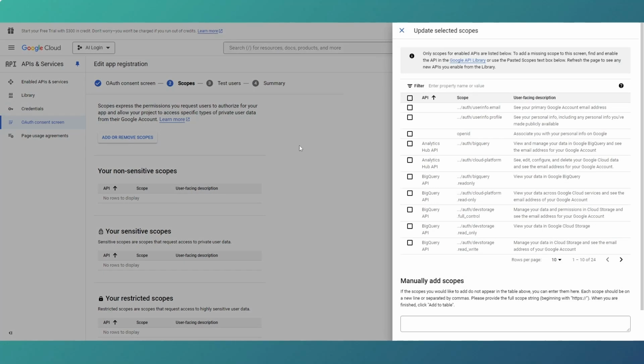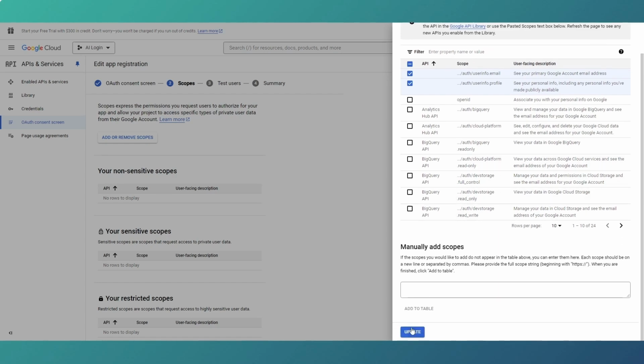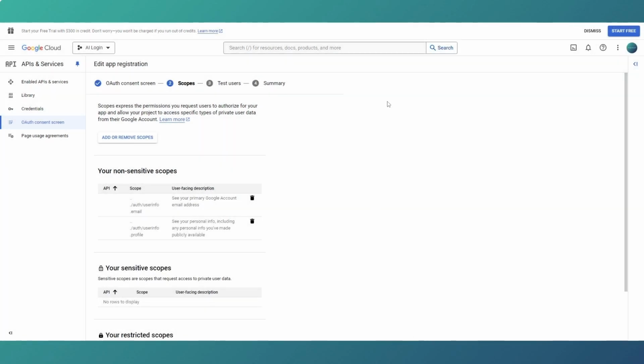So add scopes, and then we'll get a whole list. Basically all we really want to do is see their email address. We don't really need their profile or the stuff they've made publicly available. We don't need it, but we'll click on it anyway, just in case we do ever want to use it. But really, it's just the email we're using to log in. We don't need any of these other scopes. And all you need to do then is update, and then they are non-sensitive scopes.